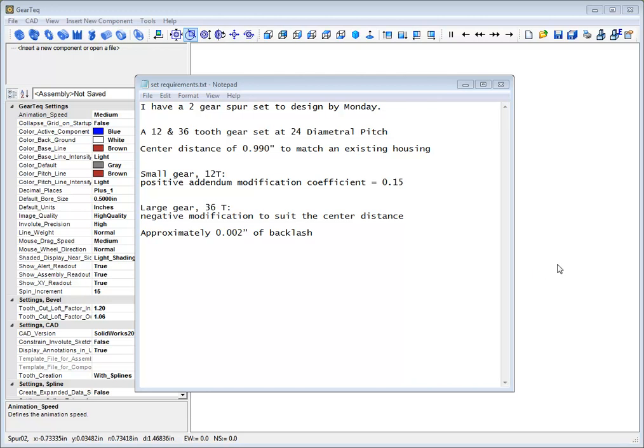Hello, we have a gear set to design. We have a requirement of 12 teeth on the pinion, 36 on the gear, with a 24 diametral pitch, which would give a normal center distance of 1 inch. The requirement is 0.99 for an existing housing.